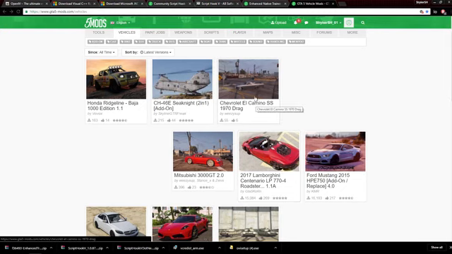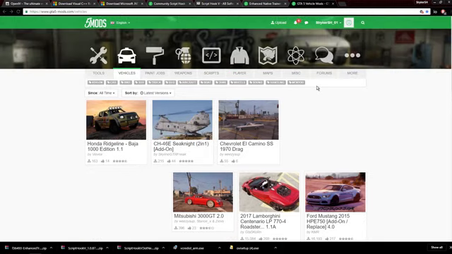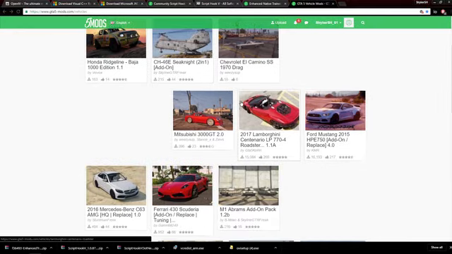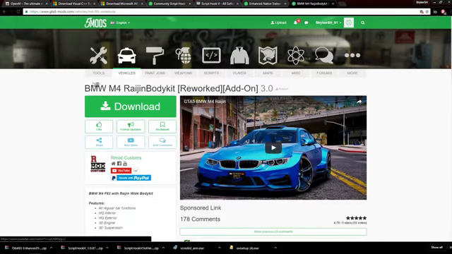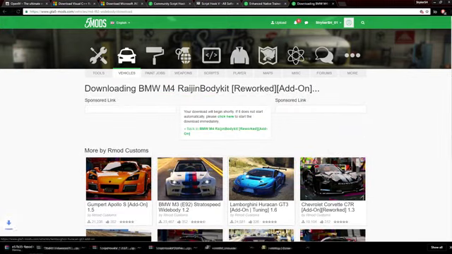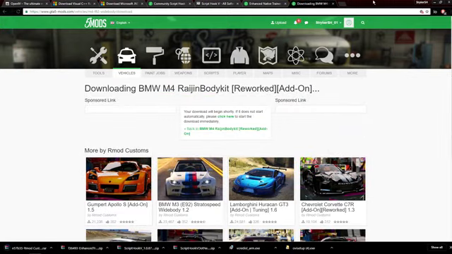I'm going to be showing the add-on one because the replacement is actually really easy, and I don't really think I need to explain it. However, if you guys really want me to, I can explain it in another video. So you're going to want to find your vehicle. I already have mine right here, this one. I've actually already got it downloaded as well. It is already on my desktop and everything.